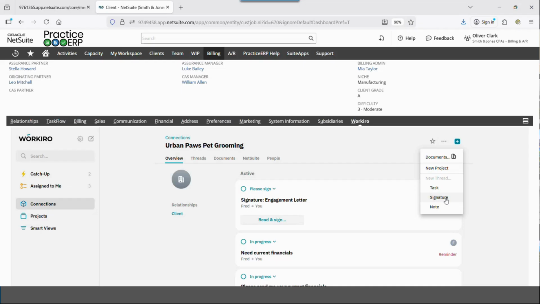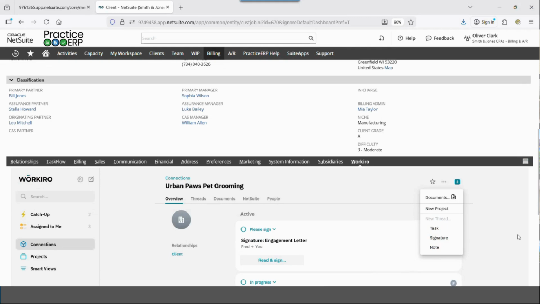If you're interested, we can set up a demo of this. It's about an hour demo alone just to see everything around Work Euro, but it fully integrates with PracticeERP. Any questions on this, at least at a high level? Okay.